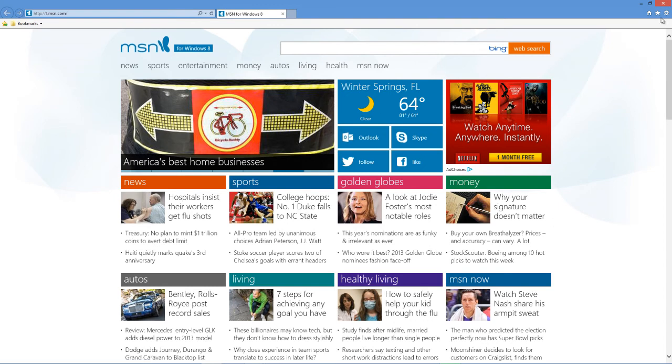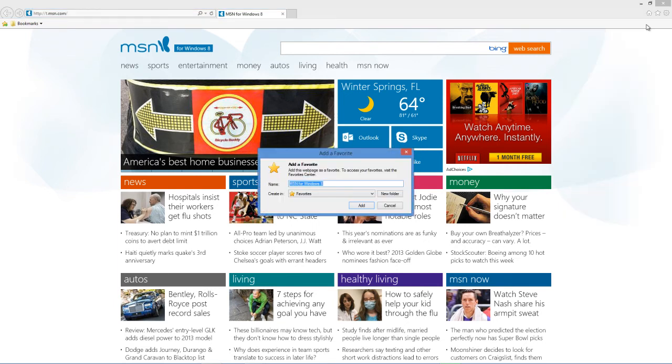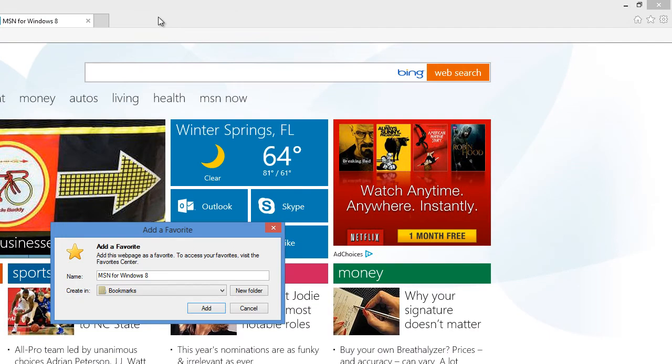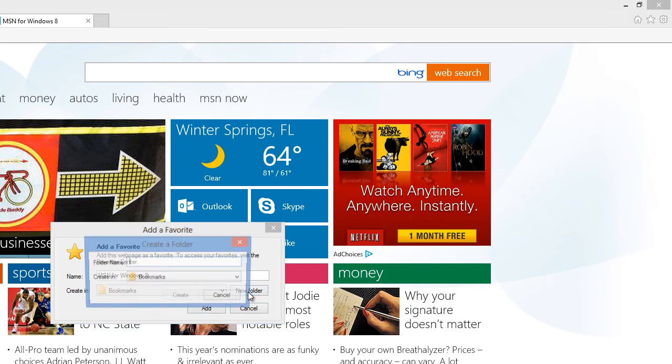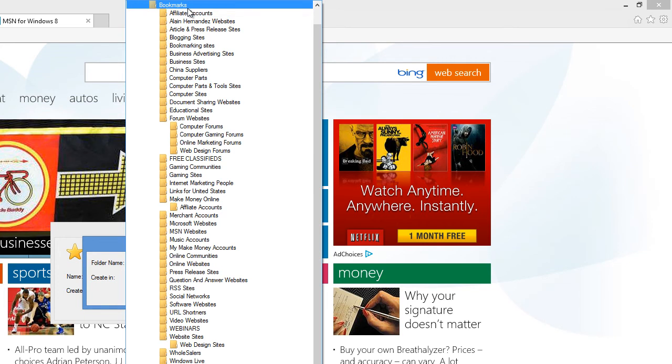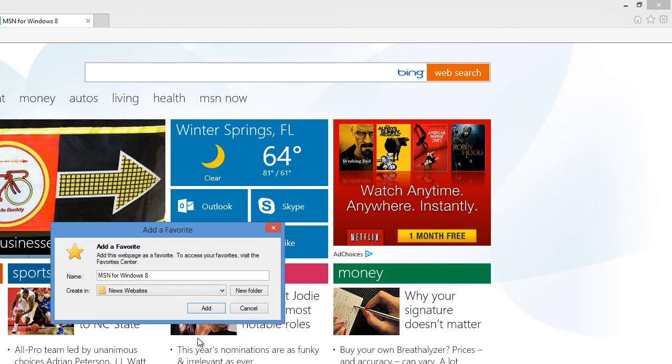So what I would do is click on the star option and then add to favorites. And then you're going to notice that I have a list of folders that I can create over time. So basically, you have the option to create a new folder if you like. Let's just say this is what you want to do. I'll go into news websites, which is what this website is about. And then I'll save it under the bookmarks folder and create it.